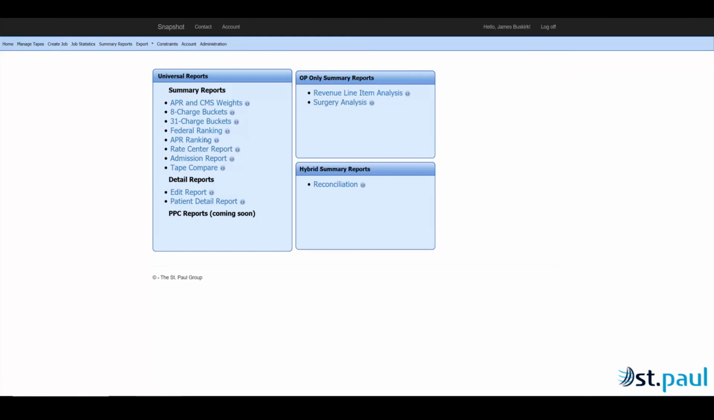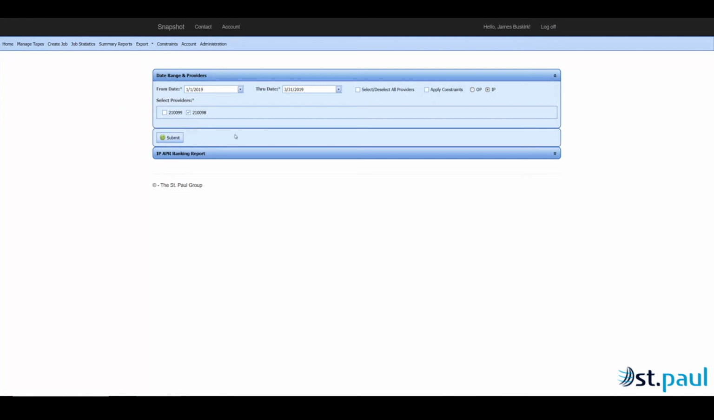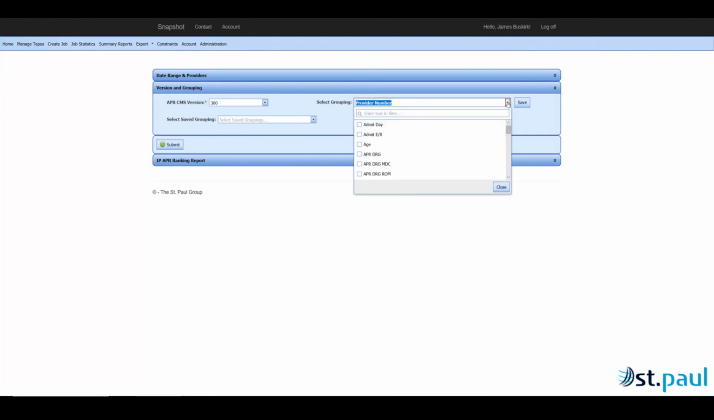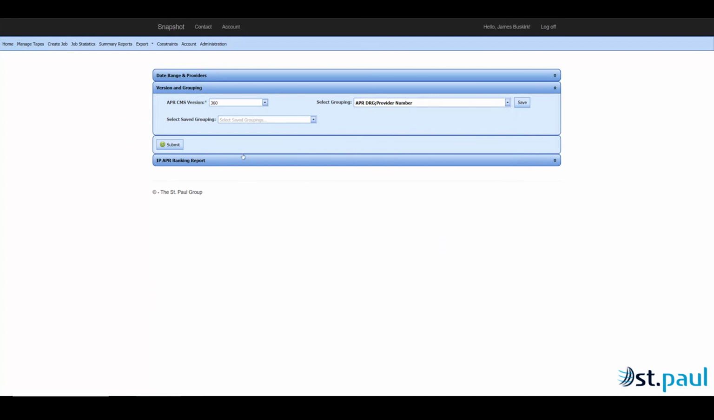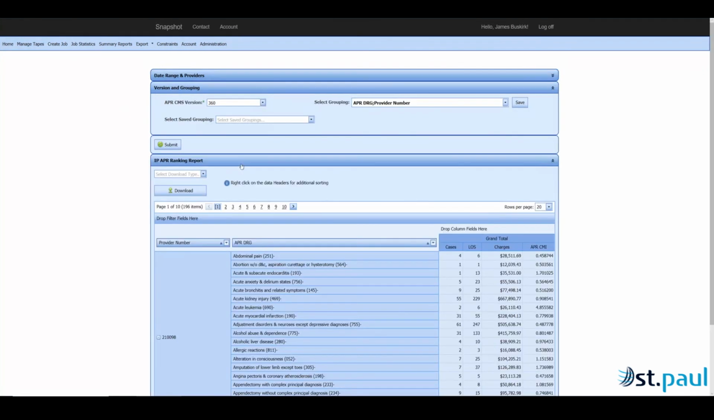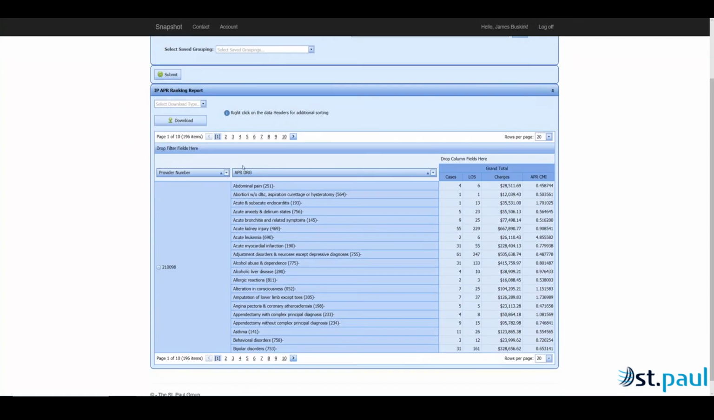Now we will proceed to the APR ranking report. Here we're going to use the same time period as before, inpatient, and select our 1 fictional hospital. Under groupings, we will select provider number and APR DRG, as this was the default view of the previous Snapshot inpatient report. Now I'll click the submit button to render the report. The APR ranking report is designed to show you CMIs by DRG.